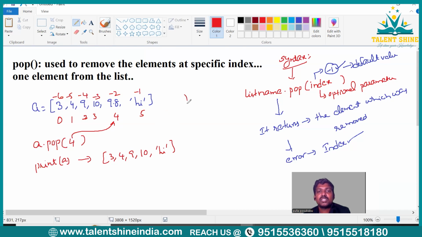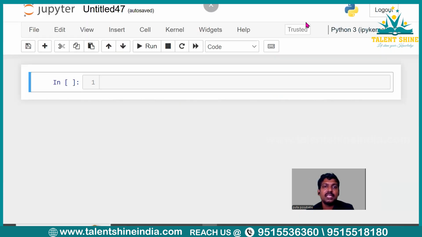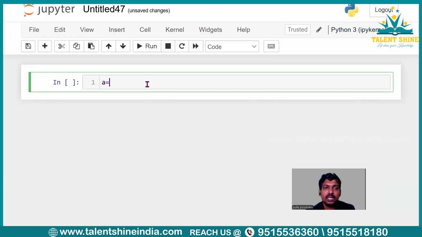Now let me execute the same thing in my IDE so that you could understand in a better way. Let me take A is equal to the particular list that we have discussed over there: 3, 4, 9, 10, 9.8, and let me take high. Now let us remove this 9.8 using the pop method.